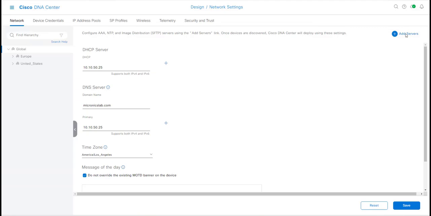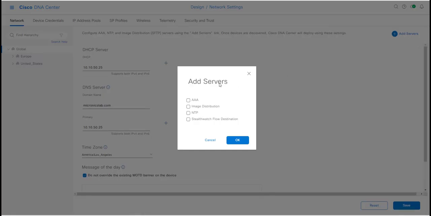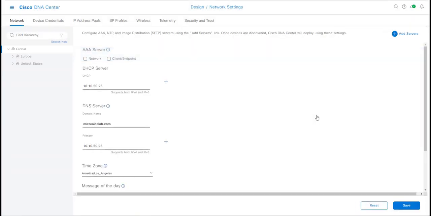Okay, you can click here, add servers, and choose which type of server you want to add. I want to add an AAA server, or maybe image distribution, or maybe NTP. Let me add the AAA server now. And as you can see, now we have the option of AAA server.